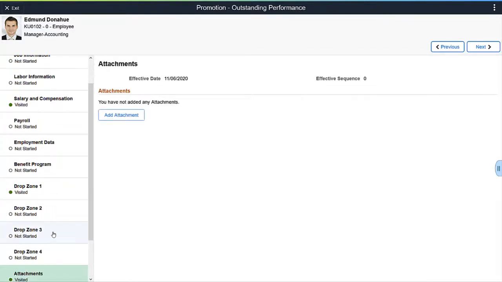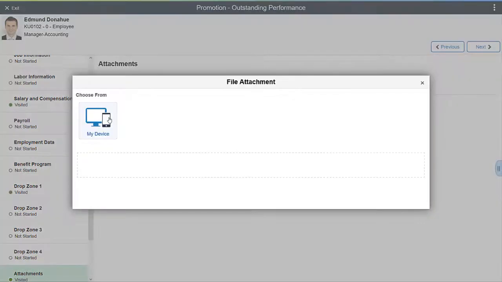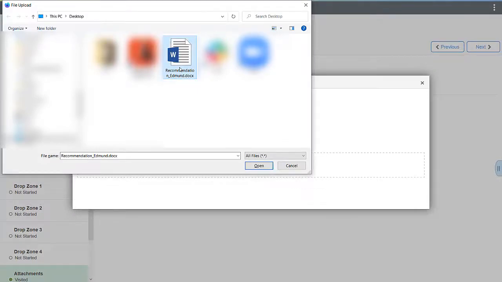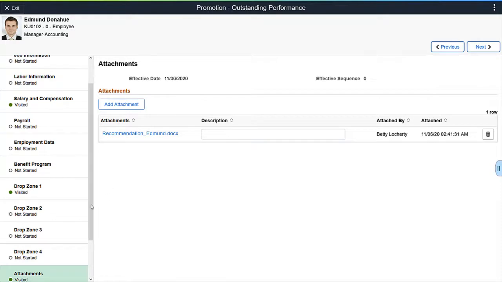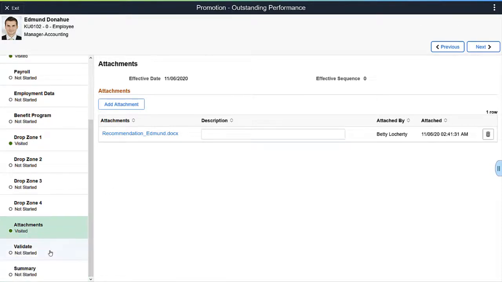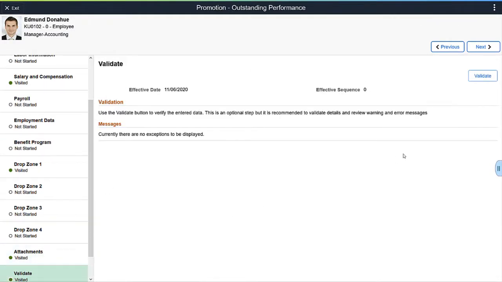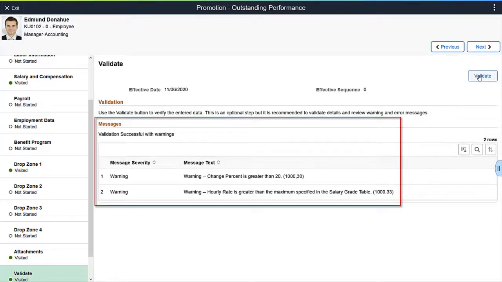With the Fluid Job Data, you can add or remove attachments. For example, attaching a manager's recommendation for an employee's promotion. Fluid Job Data adds a validation step so you can view all the warning and error messages in the same place at once.